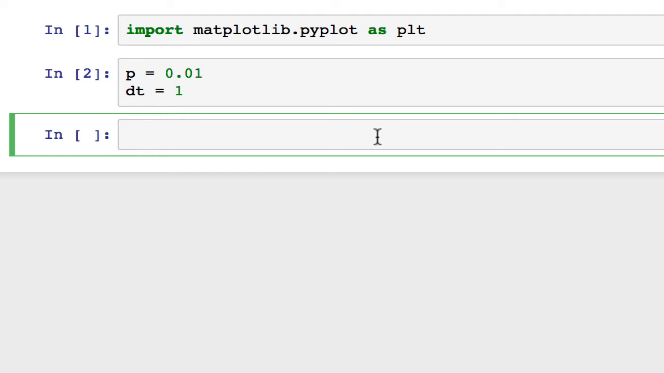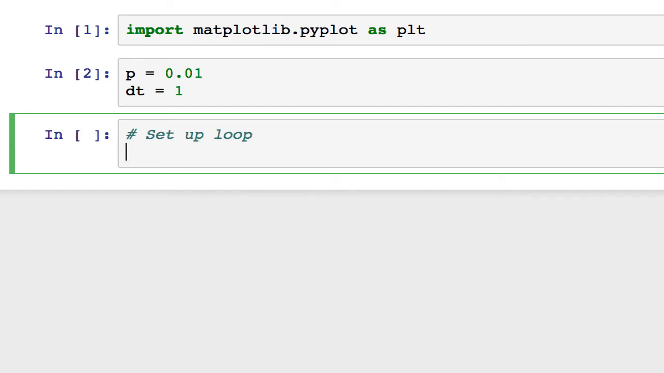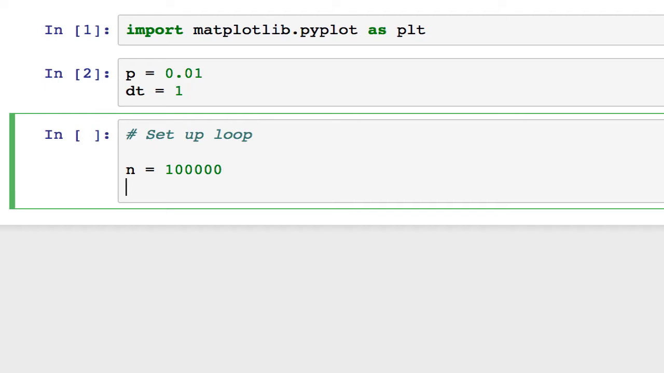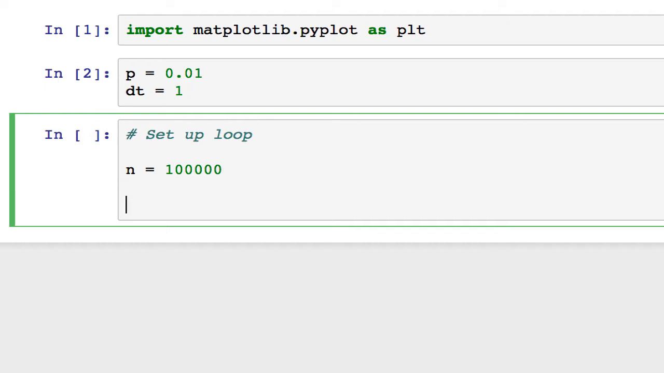And now let's set up the loop. Now we can pick the starting number of atoms, so let's have 100,000 to begin with. What we're going to do is let's have a while. Now you might think we can say while n is more than 0, while there are any atoms left, but the trouble is that code will probably run forever, because the probability of that last one decaying might take a very, very long time, with 100,000 particles.